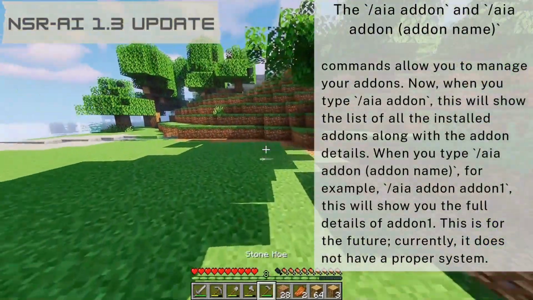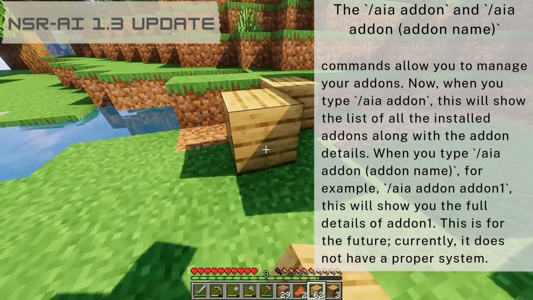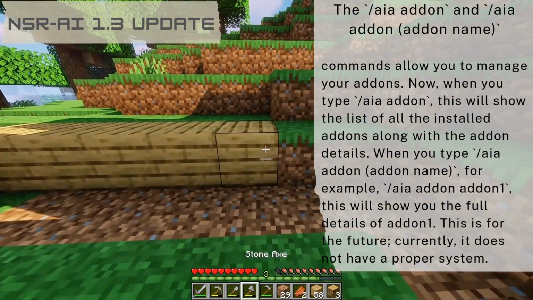Additionally, we've added the IA add-on command and IA add-on <add-on name> to list available add-ons and view detailed information about each one.